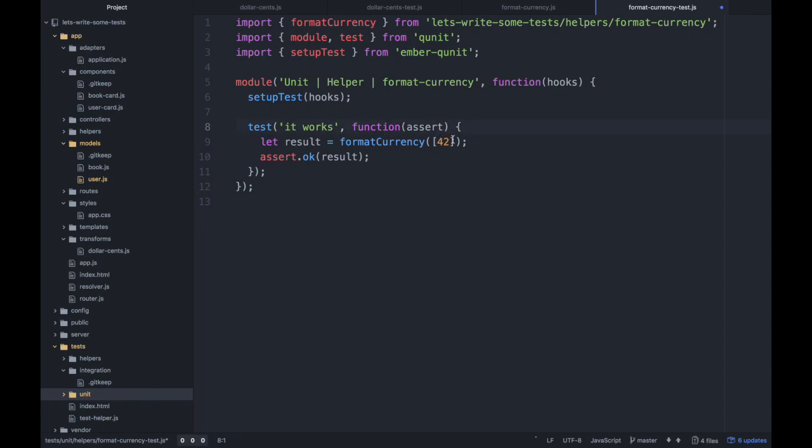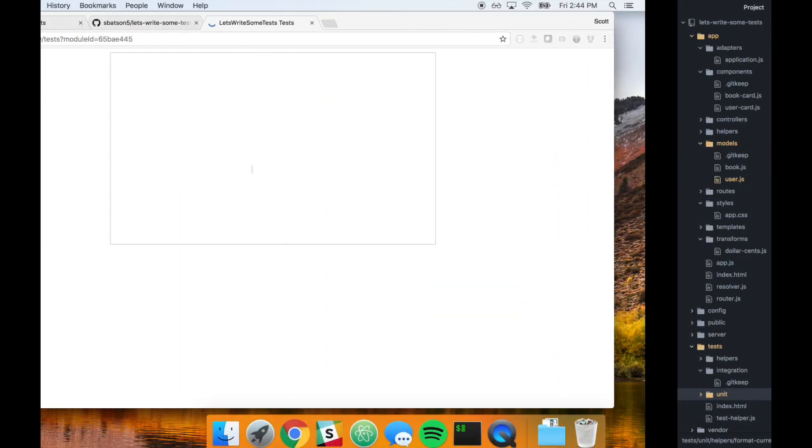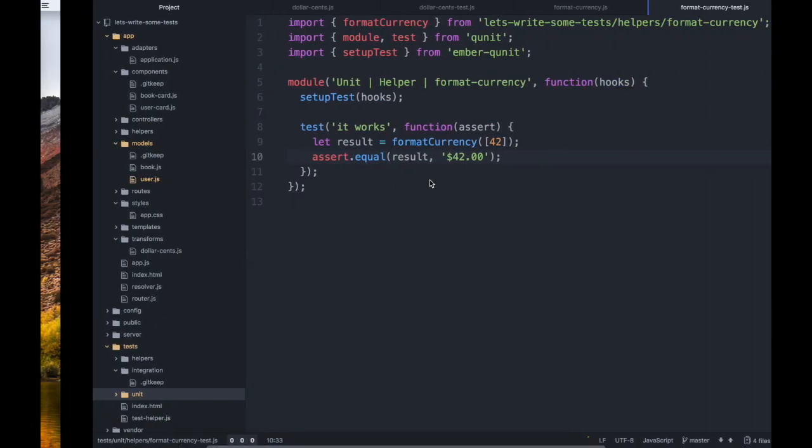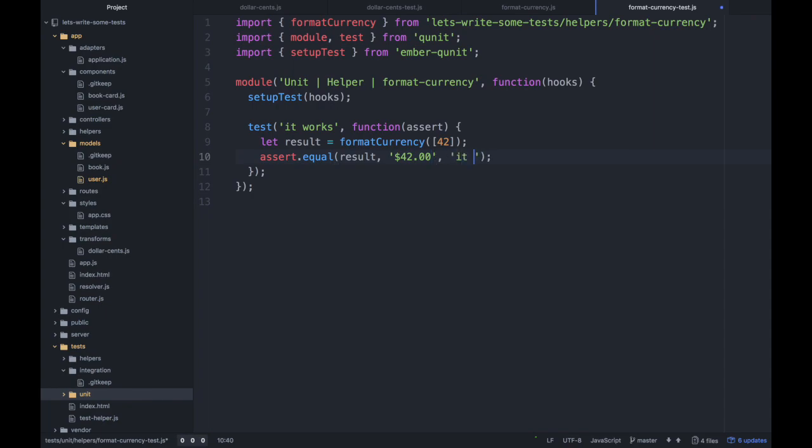Helpers by default actually accept arrays as parameters, and the reason for that is helpers are meant to be used within a template, and because it doesn't know how many properties you're going to send along, it has all of the properties of that function saved within an array. So format currency 42, we actually want to assert equal that the result comes back as a string of $42. And it does. And we'll say it formats value properly.